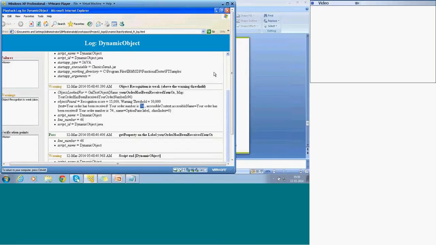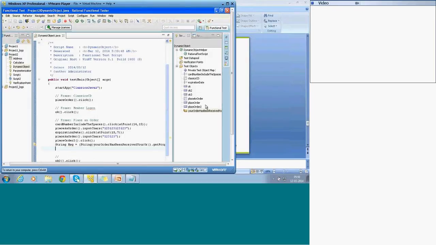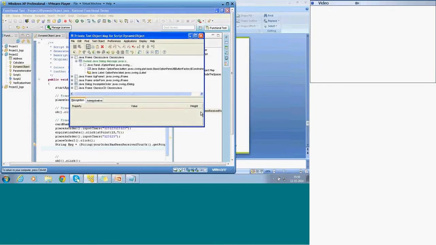Let me fail this object completely. That means I need to change some more recognition properties. I change it, fail it, and see what happens to the script. So I close the window. I'm coming back to the functional test. I'm opening the test object map that is related to the label. In this label, I change this name property as well. Right? There is a text property. Oh, the text property is also failing. That is very good. So I would like to change the weightage of this text property.